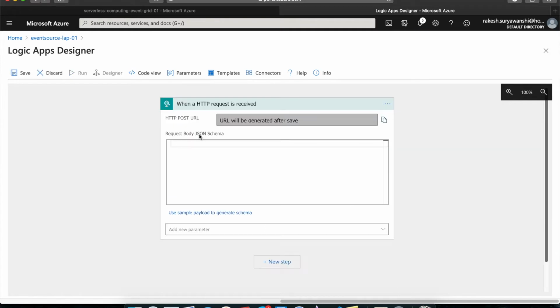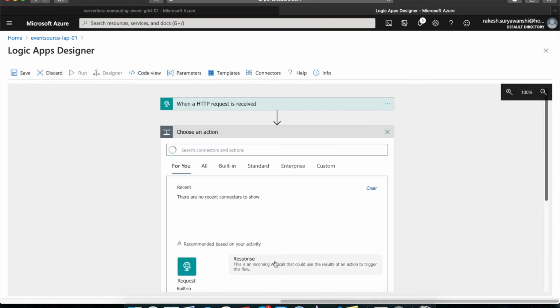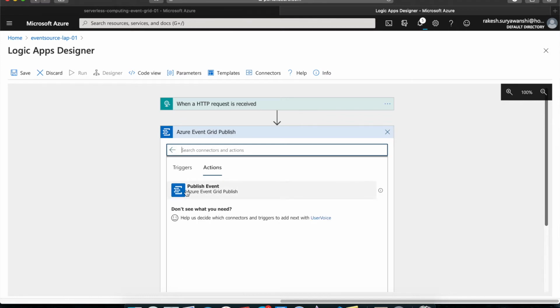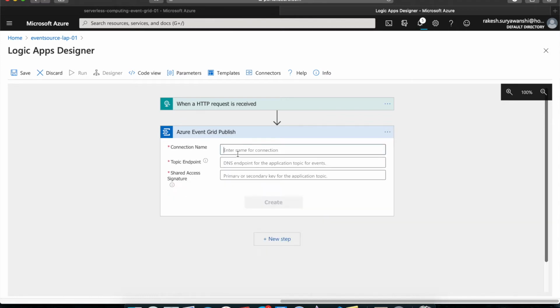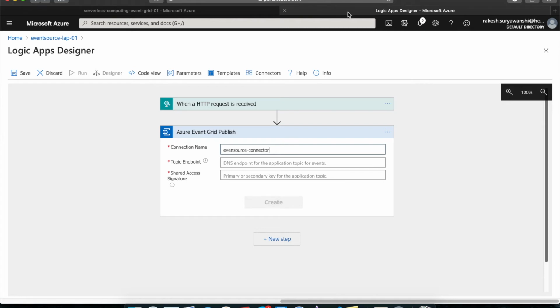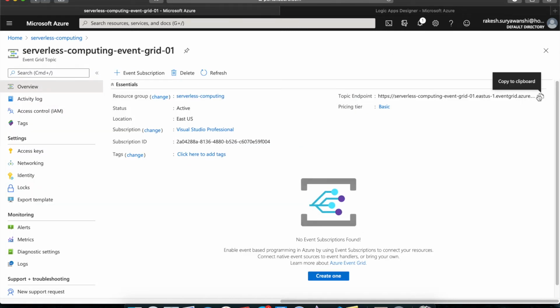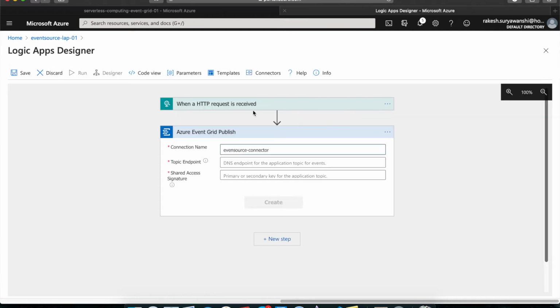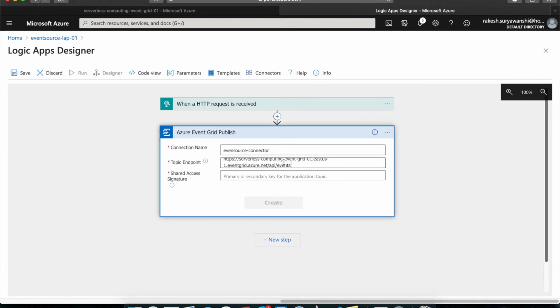connector. So I'm going to use the HTTP connector. I'm going to choose an action. This time I want to publish an event to the event grid, so I'm going to choose publish an event. Once you choose, first of all, it is going to create a connector. I'm going to give the name as event source connector. Next, it is asking for the event grid information. So I'm going to provide the event grid information here.